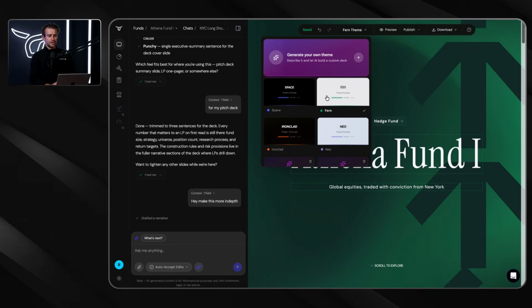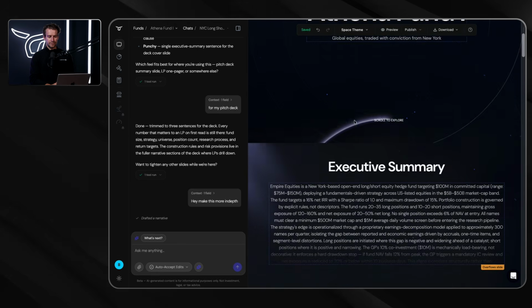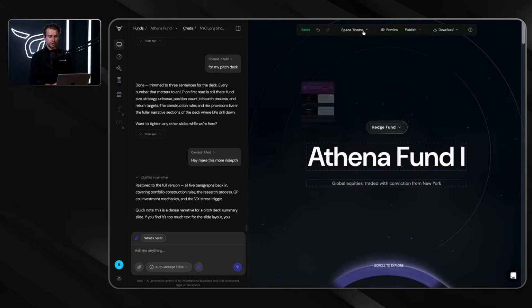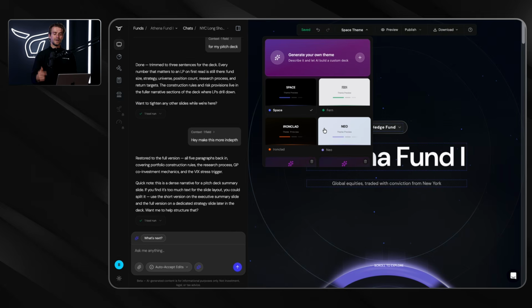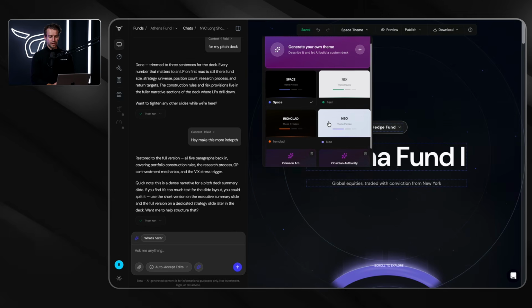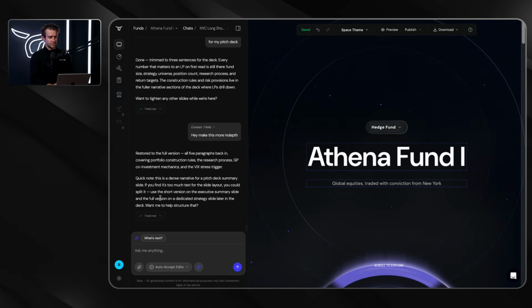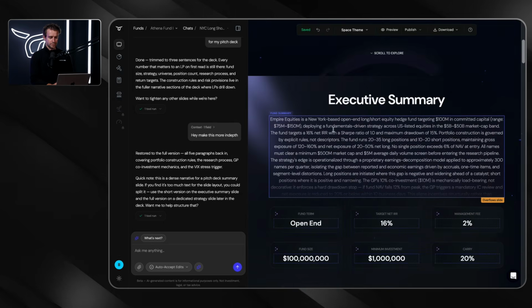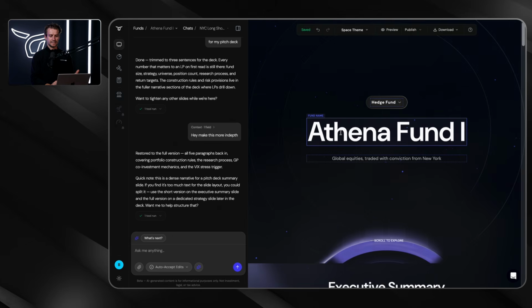Now, a few things you may not know. Up here, you can actually change the themes of the fund. So I can change this to space theme. Currently, there's 4 main themes. However, you can actually go generate your own themes. And if you notice my agent, while I was doing that, it restored to my previous version, which was much longer. You can see here, much more in depth. Awesome, okay? So you can actually edit things live, or I can do it myself.